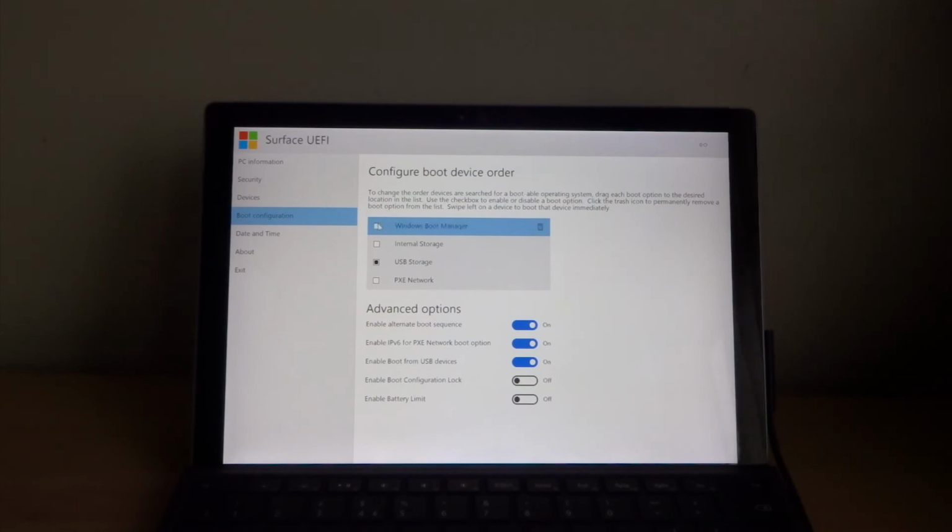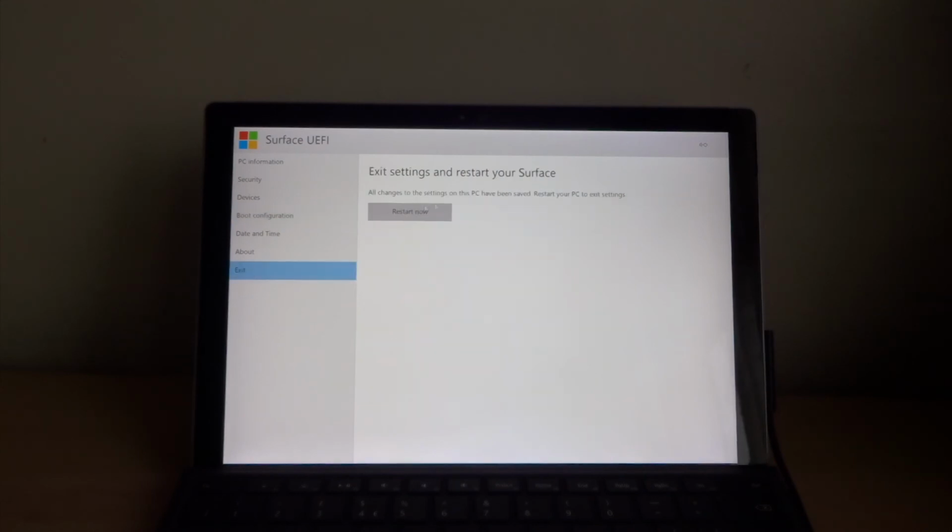Okay, so now I'm not going to do that, so I'm going to put it back on Windows boot management and restart now.